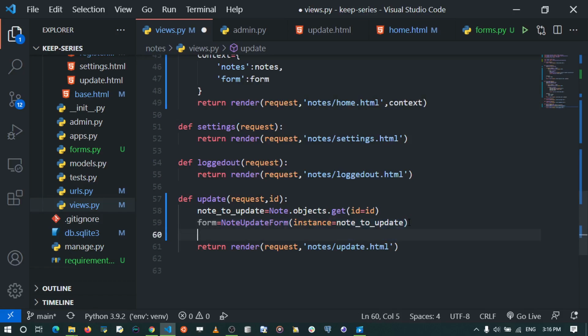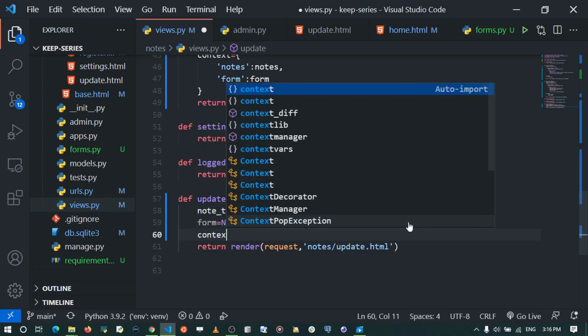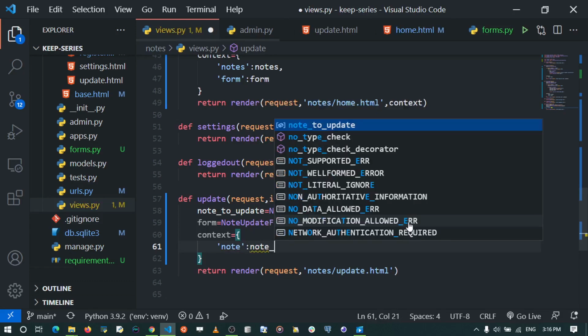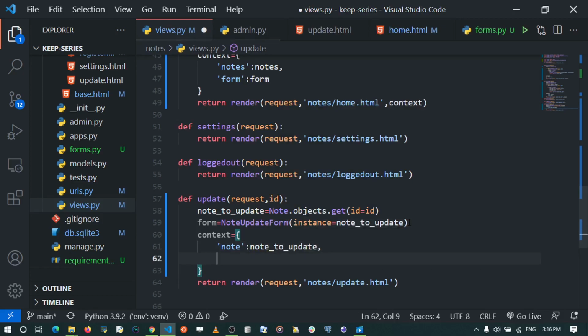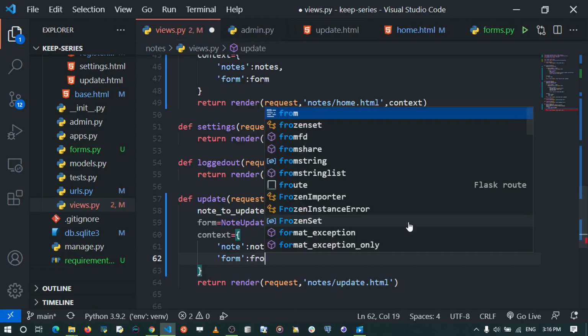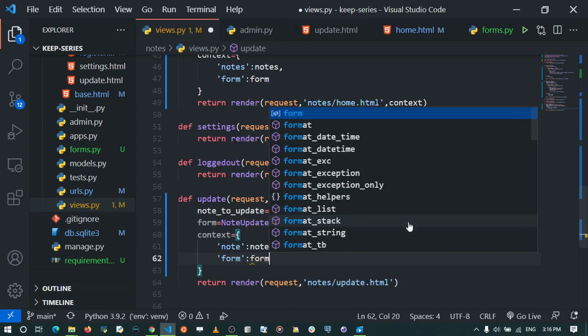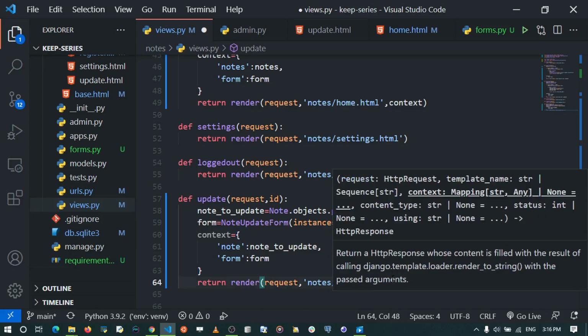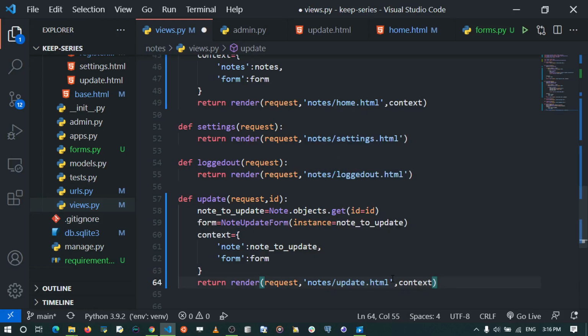So we're going to come and create a context. We're going to specify that our note is going to be the note to update, and our form is going to be equal to our form. And then we're going to write this context within our render view function. So we're going to say context is going to be context.